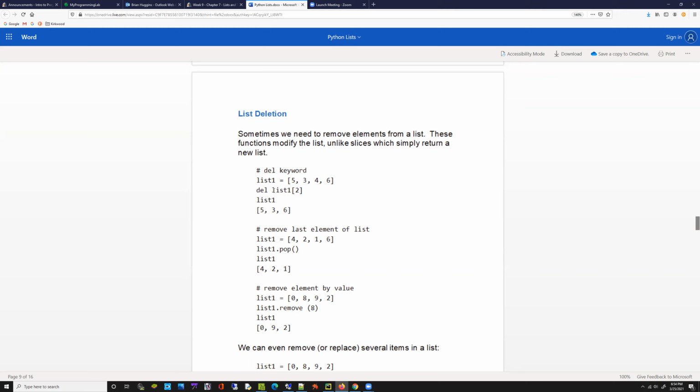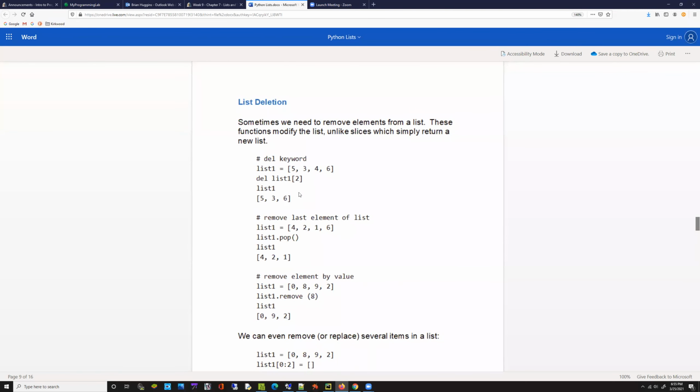Okay, so we want to delete the item with index 2. Okay, so it doesn't delete the value of 2 from the list. It deletes the item of index 2. So if this is our list 5, 3, 4, 6. So 4 has an index of 2. If we delete that, then we're going to be left with this list. So the delete keyword actually does modify the list. Okay, so after you delete something, the list is different. Now it's 5, 3, 6.